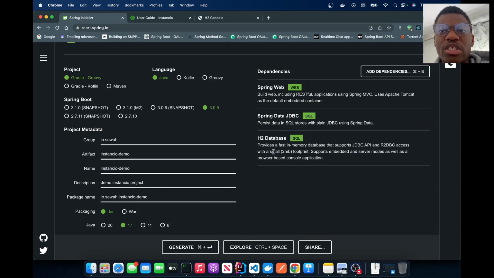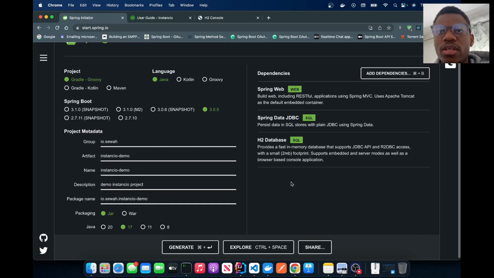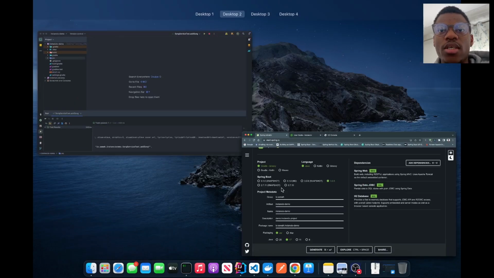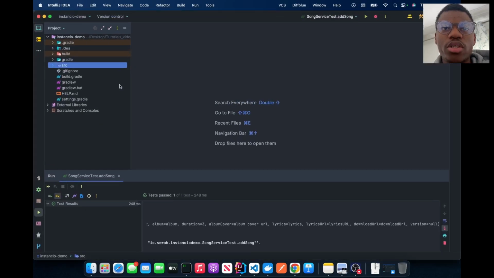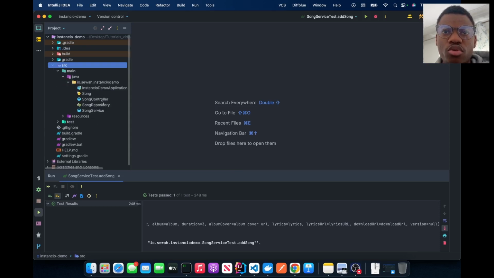So basically this is the application I've used, and I've also started it up in IntelliJ. I'm gonna show you what it looks like. I've imported the app in IntelliJ. To speed things up, I also set up just the basic domain, a controller, a repository and a service, just to get things going faster.